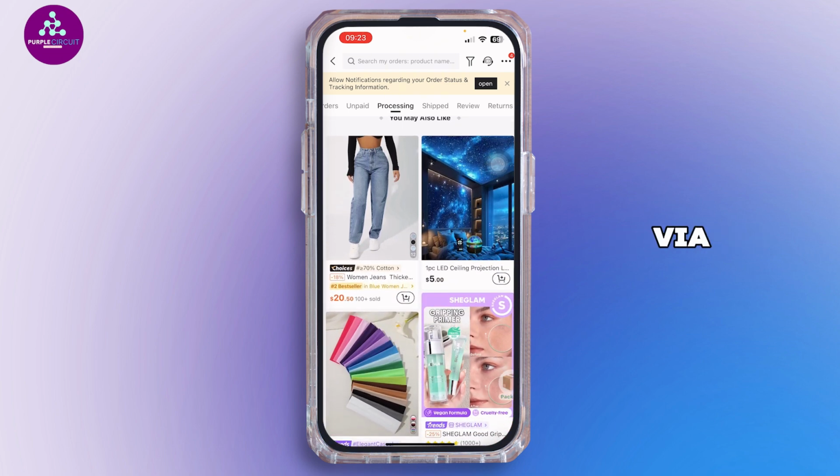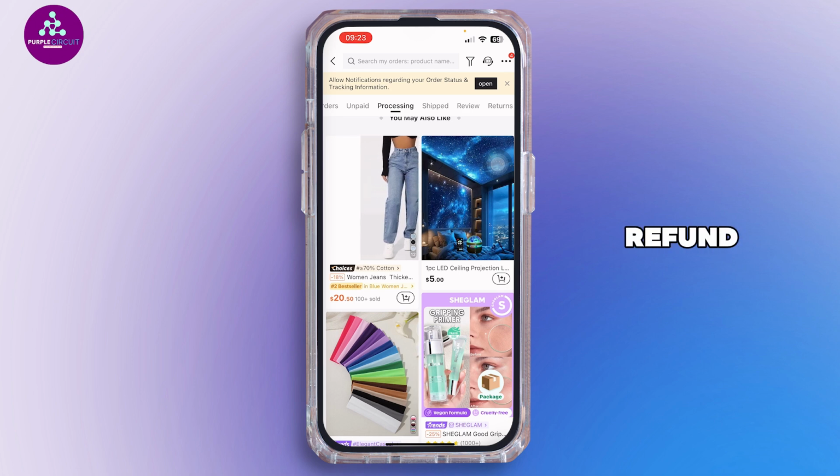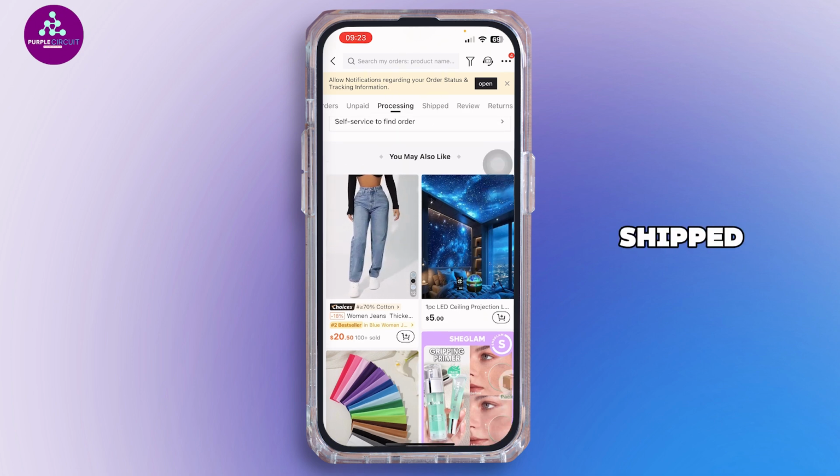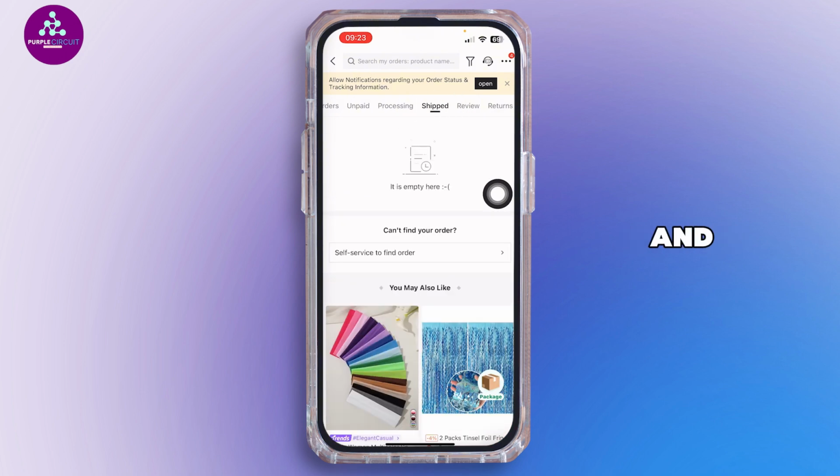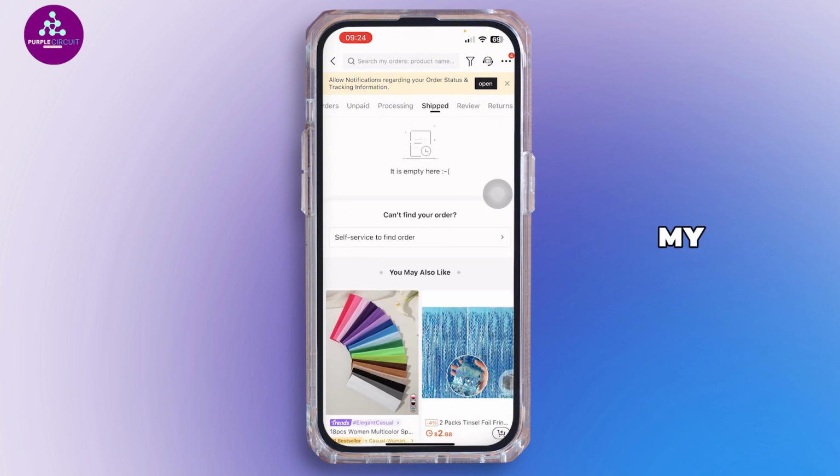If you have paid via your PayPal, expect your money back in 5 to 10 business days, and you can also choose Shein Wallet Credit for faster refund use on your next order. If the order has already been shipped, you cannot cancel it. Instead, wait for it to arrive and start a return in the same My Order section.